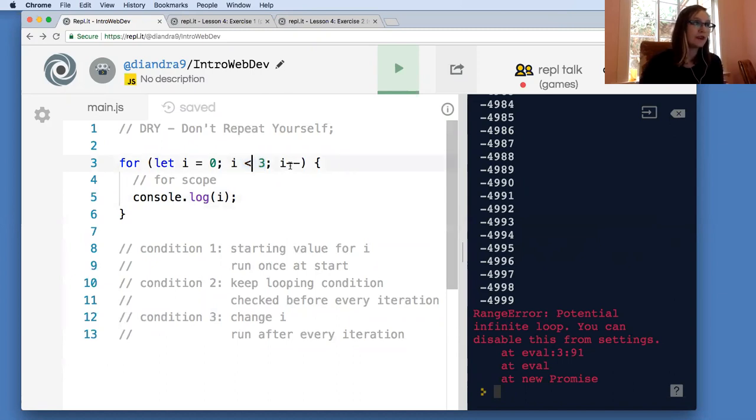So make sure that everything's set up in a way where it's possible for your loop to stop, or else you'll have an infinite loop, which isn't the end of the world. Most of you will probably accidentally or on purpose write an infinite loop before the night is out.